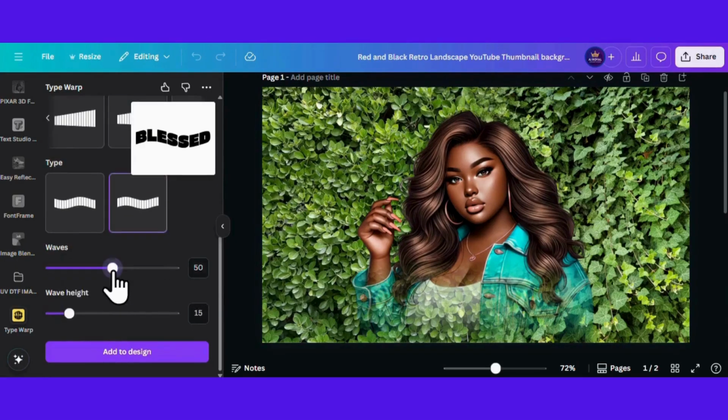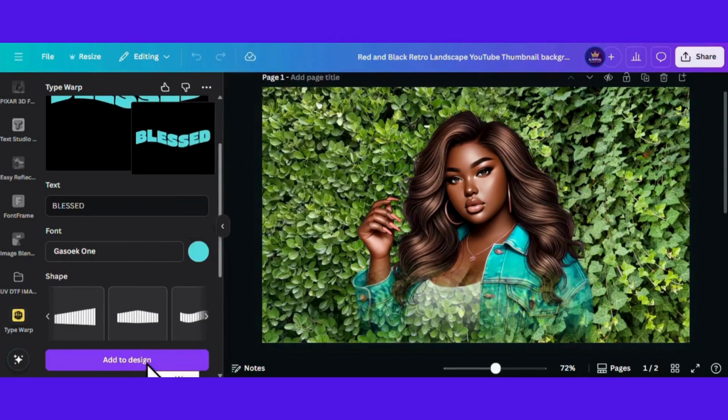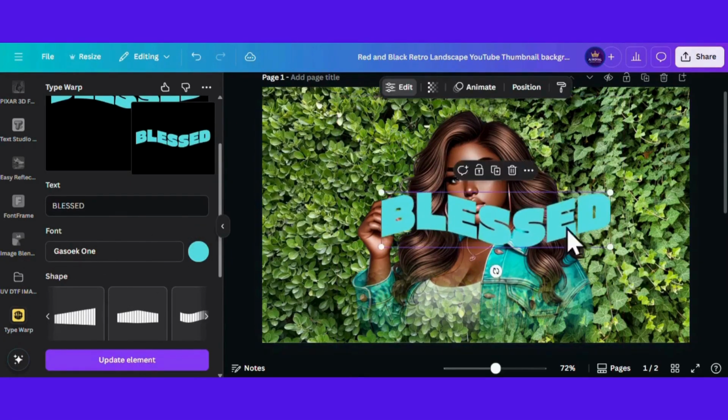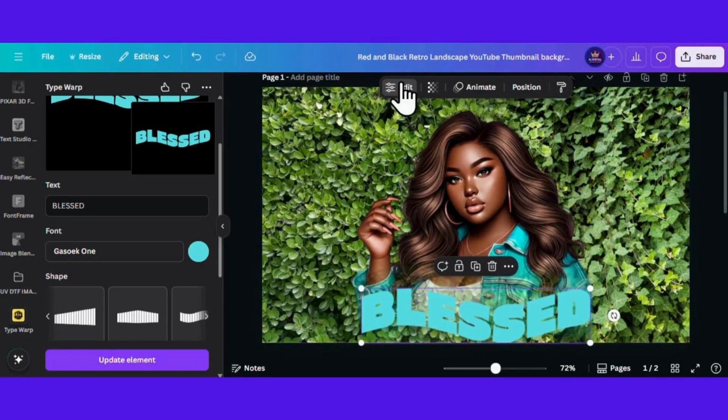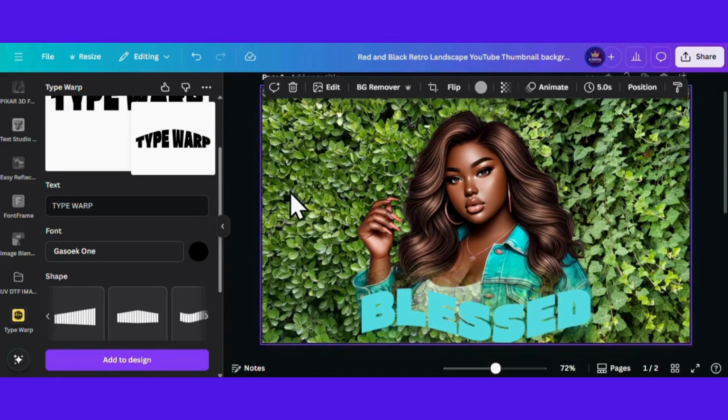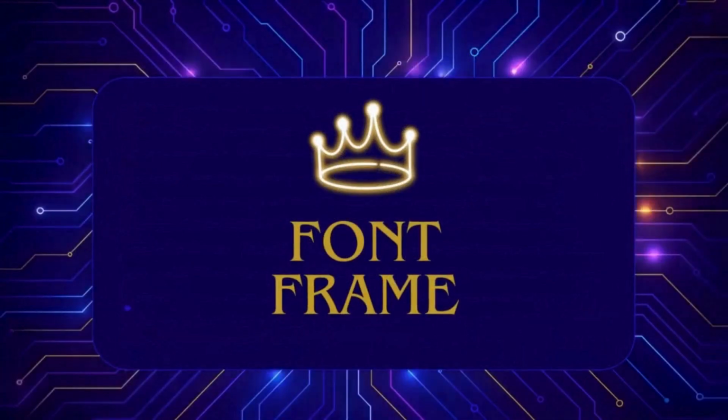Type your text, pick your font and color, then scroll through the shape options. Each shape has its own customization tools. Best part, you can still edit the text after it's placed. Just click edit, make your changes, and update. No starting over.